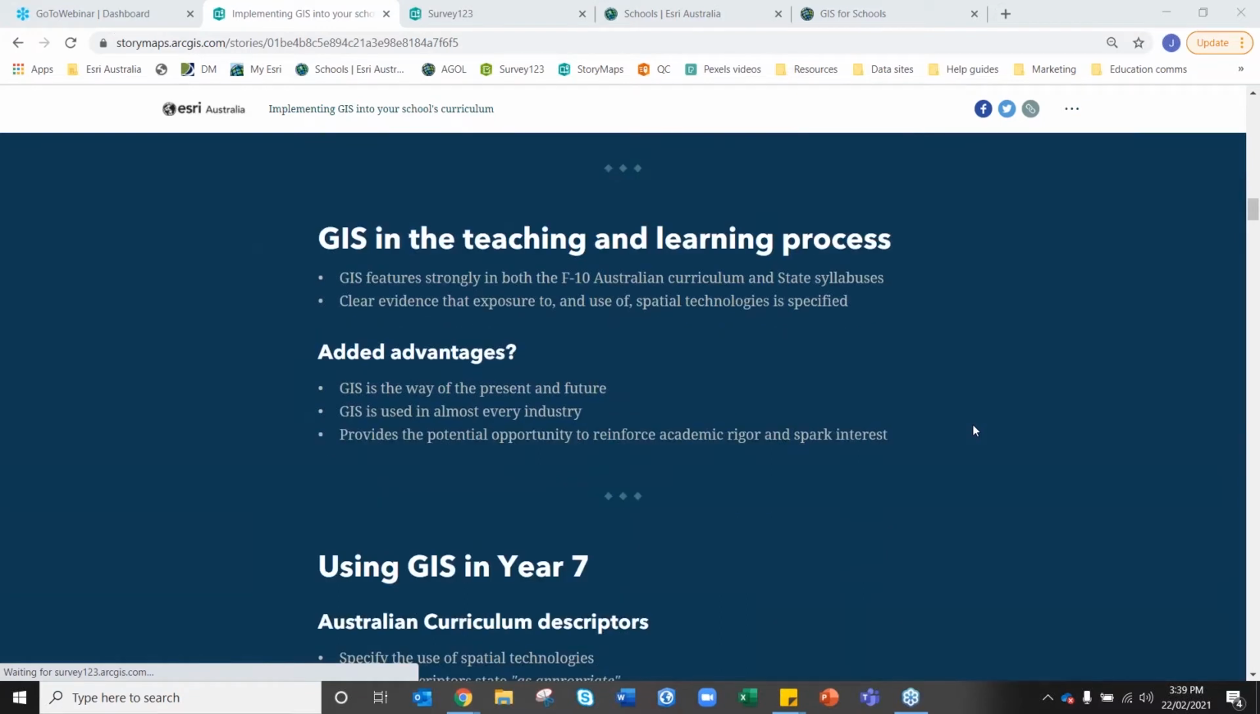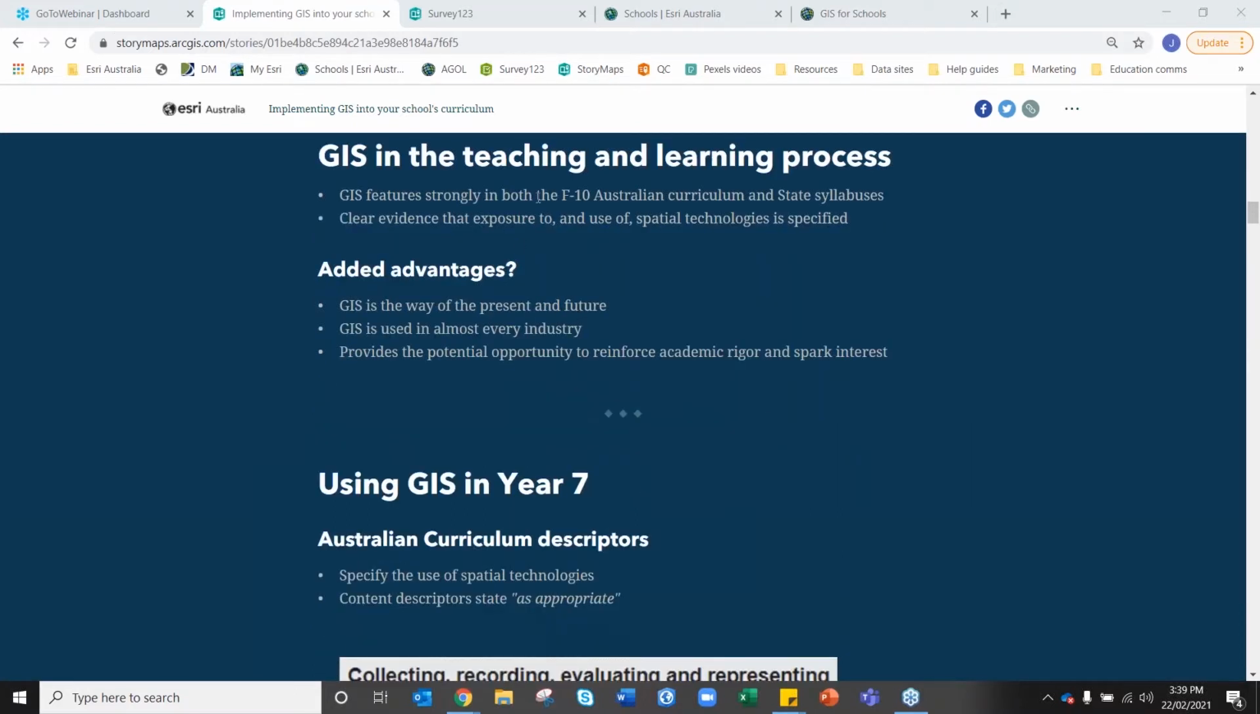So with that in mind, and now that we've established that geospatial technologies is essentially a must for us to be doing and for our students to be experiencing, let's have a look at GIS in the teaching and learning process. So it does feature strongly in both junior and senior syllabuses. It is specified. What are some added advantages?